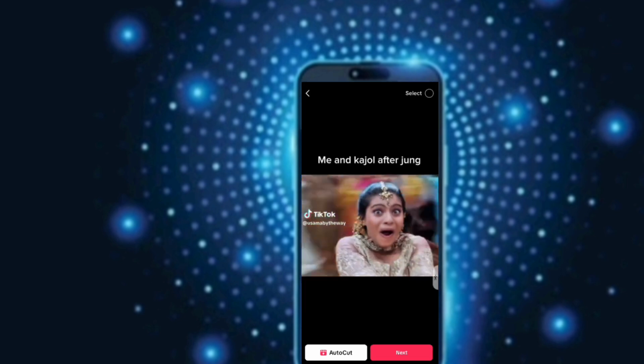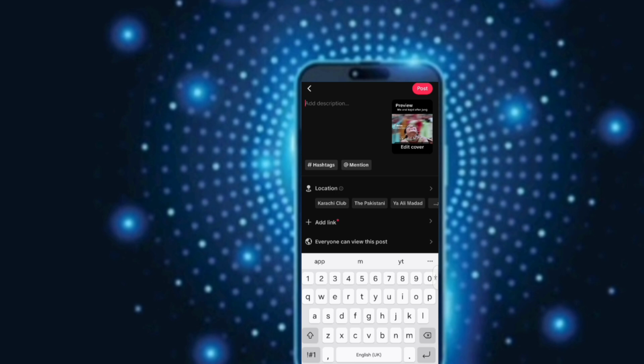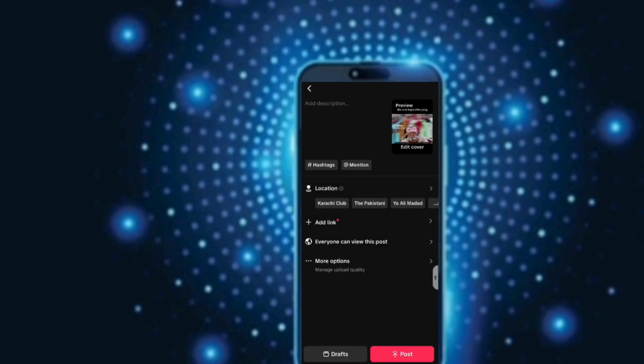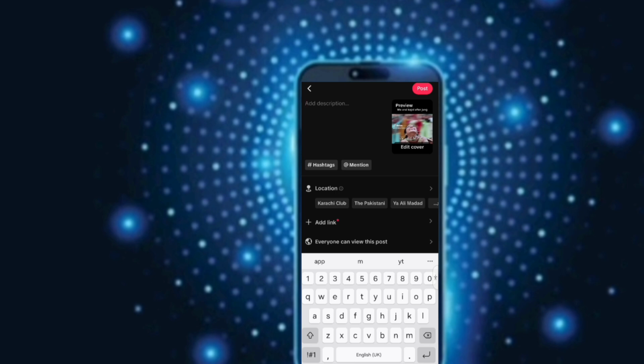Now tap on next. Here you will see the description box. Write whatever you want in your description. You can also add hashtags by clicking on the hashtag option. TikTok even shows you trending hashtags.